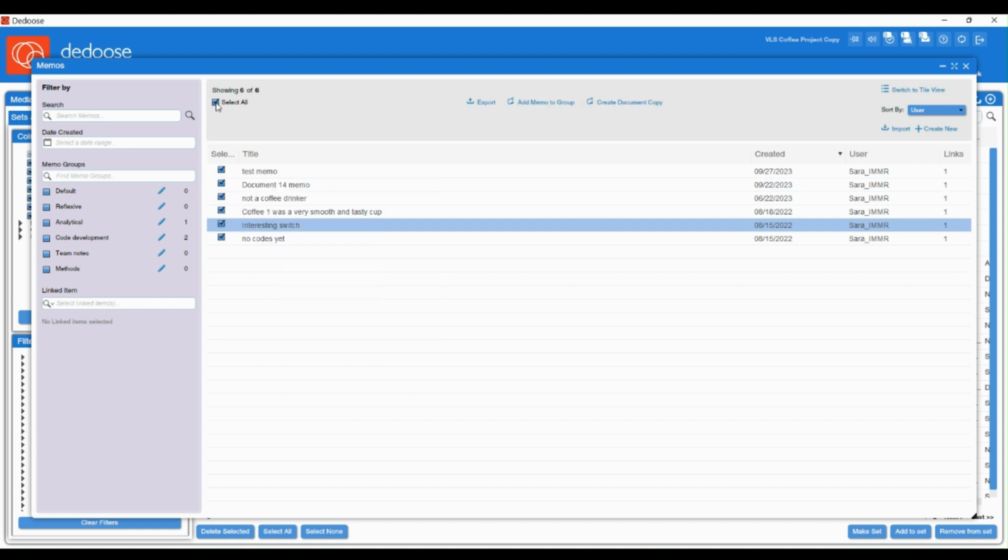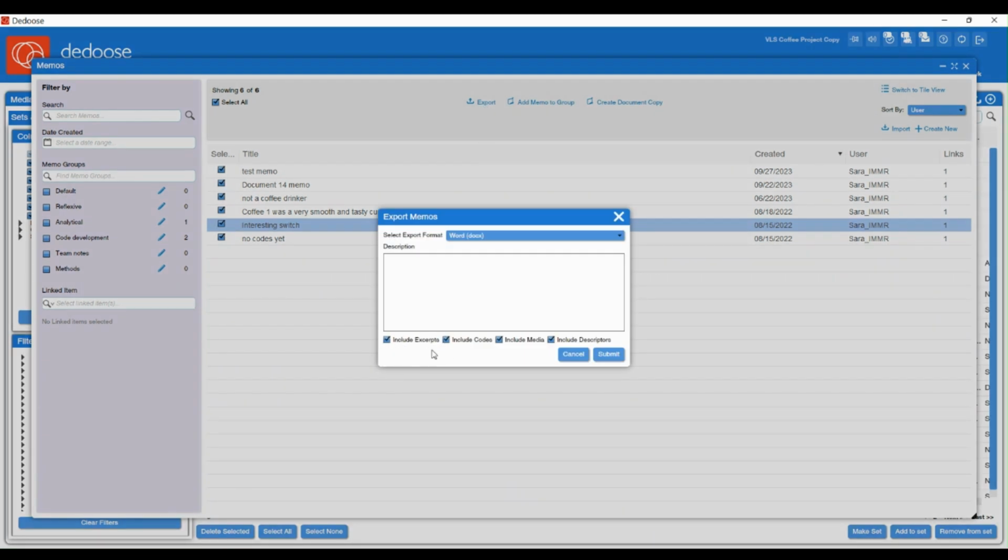And one last great feature I want to leave you with is if you select all of your memos and you choose export, make sure to include any excerpts, codes, media, or descriptors that those memos are linked to. So if you've actively been taking memos as you're analyzing your data and attaching memos to excerpts, this will really help scaffold your writing and bridge the gap between your analysis and your writing, because you're going to have your memo and your excerpt side by side, so you can really do that translational work and put it in your paper and start building your findings.